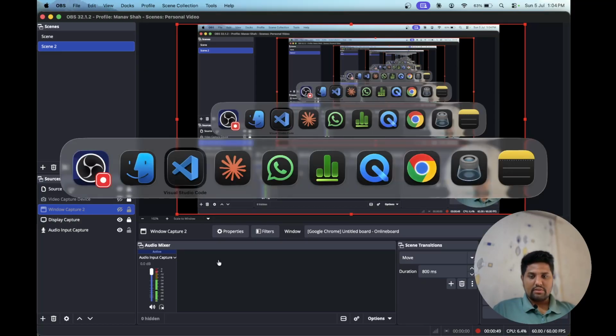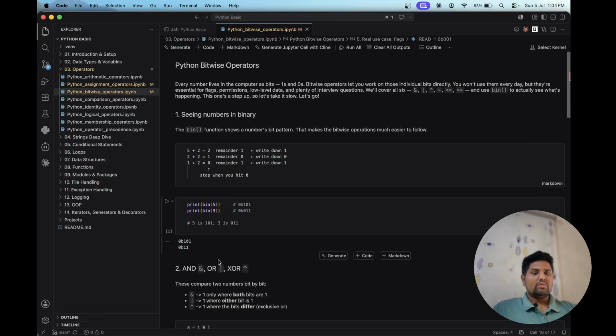Okay, so let me open my VS Code. Basically, a bitwise operator is used when you're dealing with bits, like binary zeros and ones. That is called a bitwise operator. As you can see here, it's already written: flag, permission, low-level data, and popular interview questions. Sometimes people ask about this bitwise operator in an interview as well.